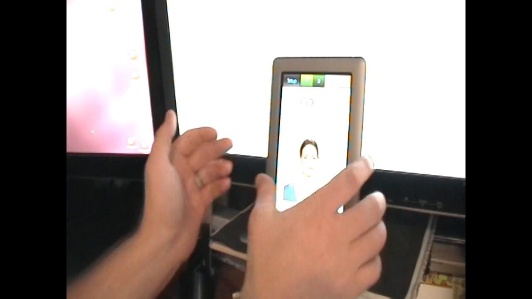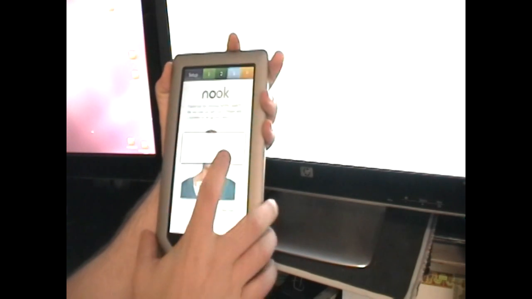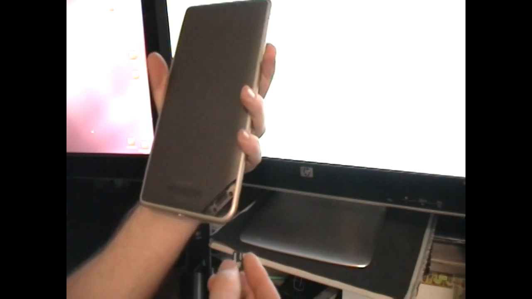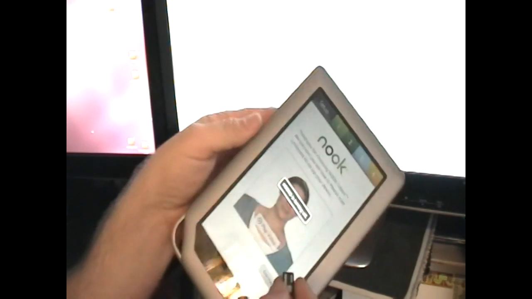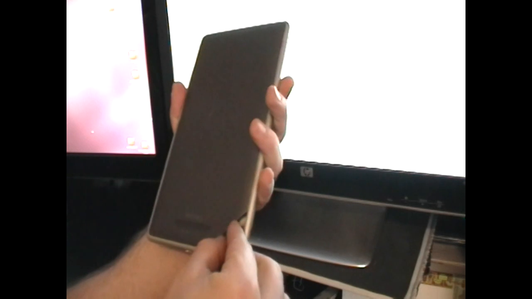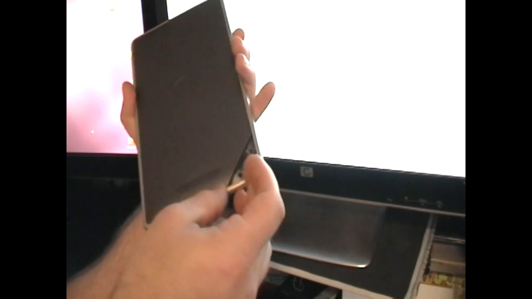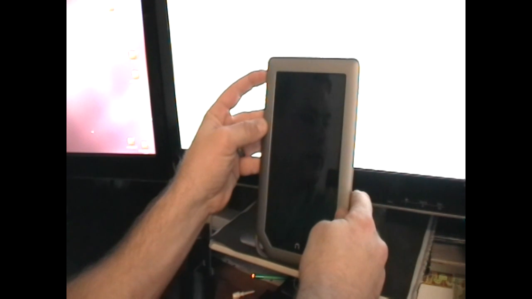So, you see, there we have it. Now I'm going to turn this back off one more time. Insert the SD card. And watch as this thing boots.